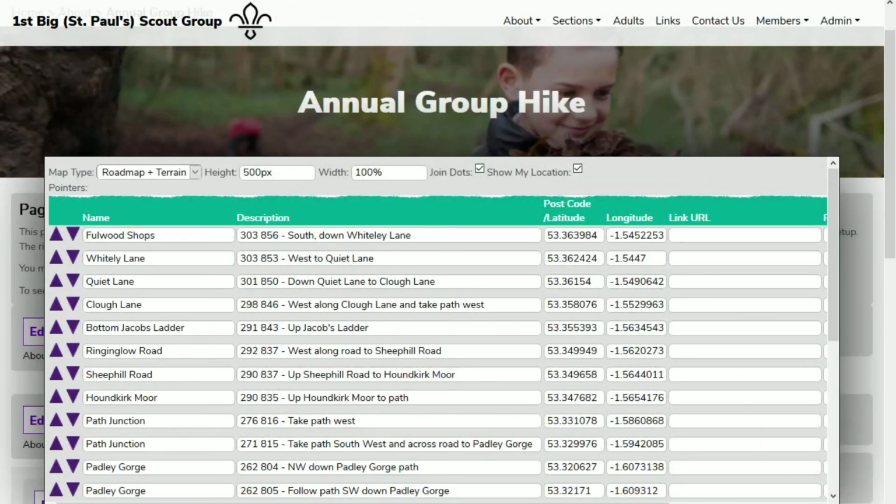In the next example, I've created a hike map based on a Scout route card with the grid references, location names and route descriptions. The road map and terrain map type will show contour lines as well as the roads and paths. I've set the height to 500, which will show up nicely on an iPhone. The width field is set to 100% as standard to show across the full width of the screen. You can override this with a percentage or a specific width number.